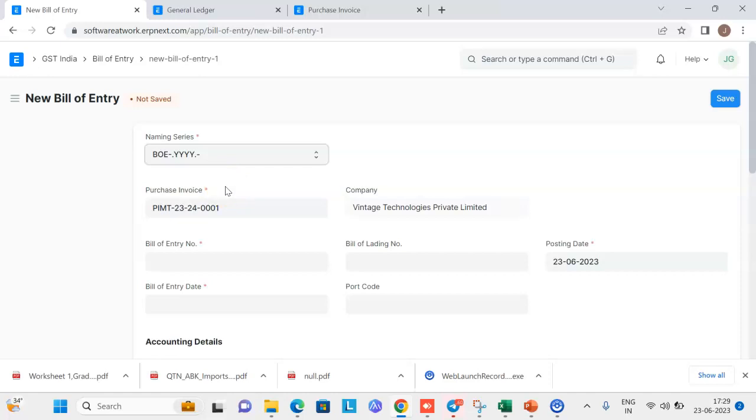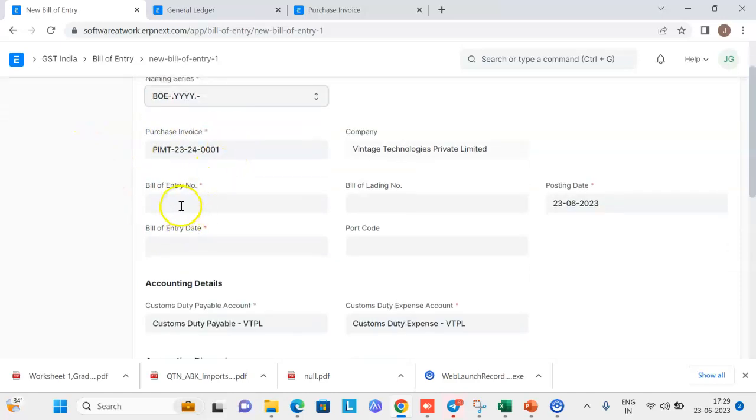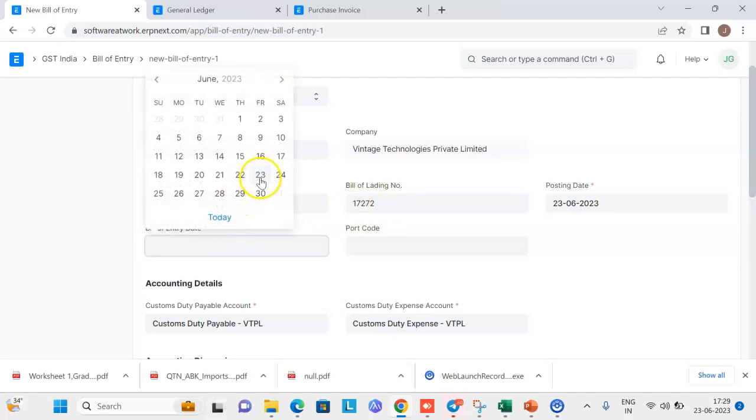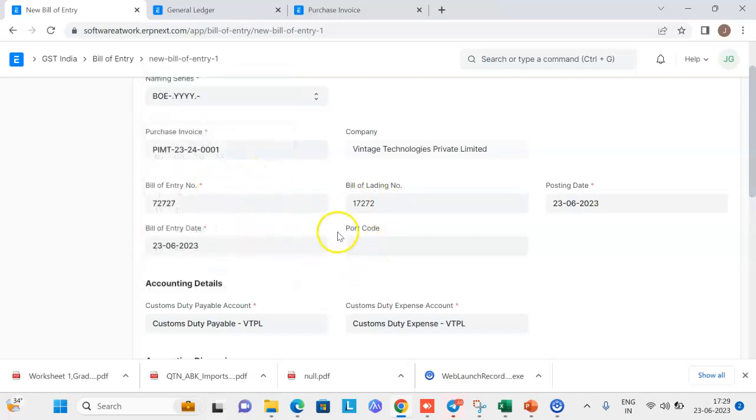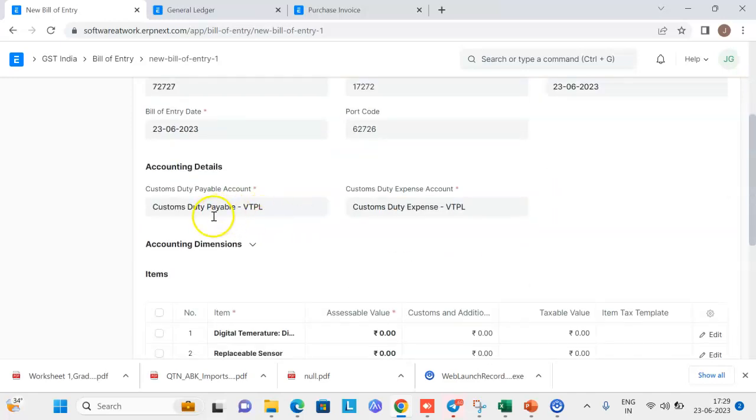So if you upgrade this Indian Compliance app in version 14, yes, you will get this bill of entry functionality here. You can see the bill of entry series, and then you can enter the bill of entry number, whatever is applicable. The bill of lading number you can also enter here, and the bill of entry date. Let's say I'm just entering the same date, and all these things I am entering randomly, just for our training and demonstration purposes.